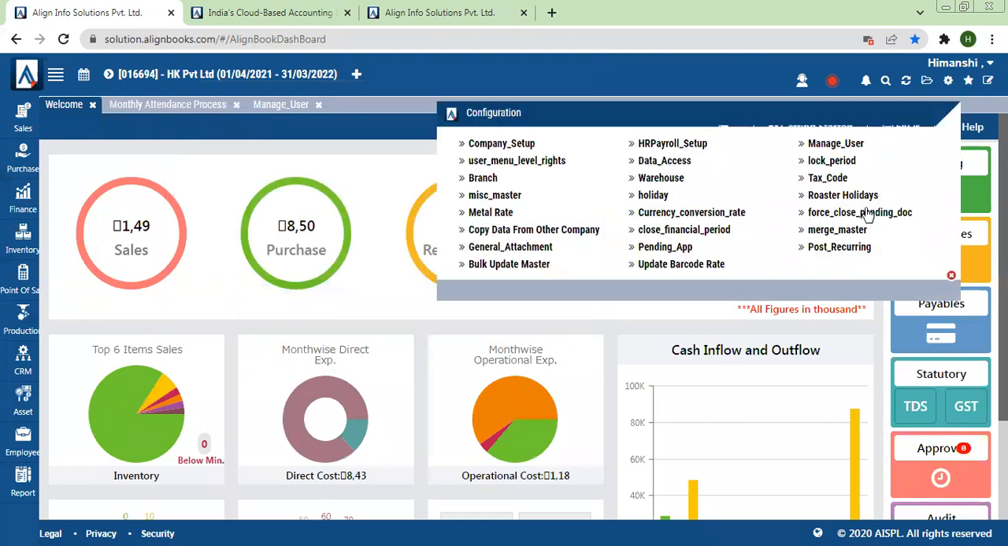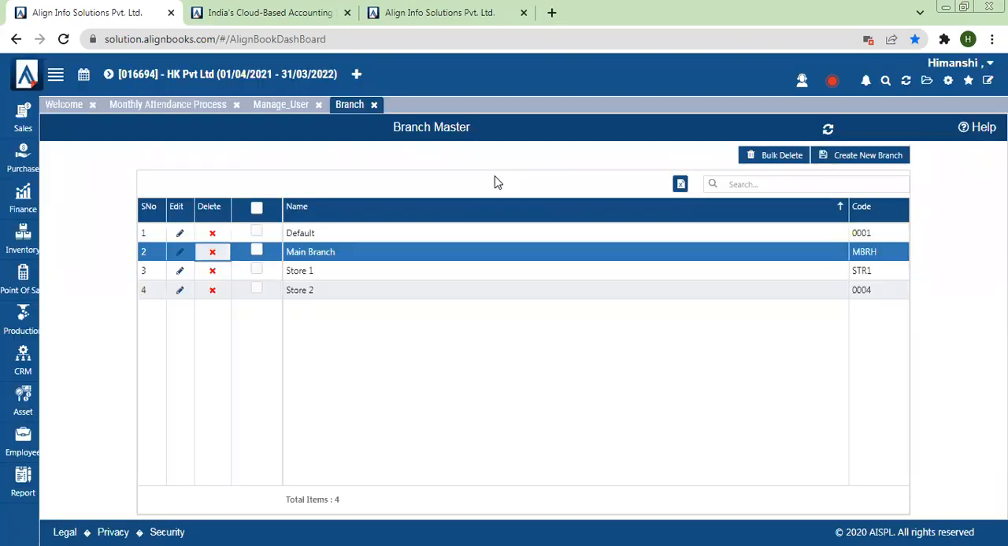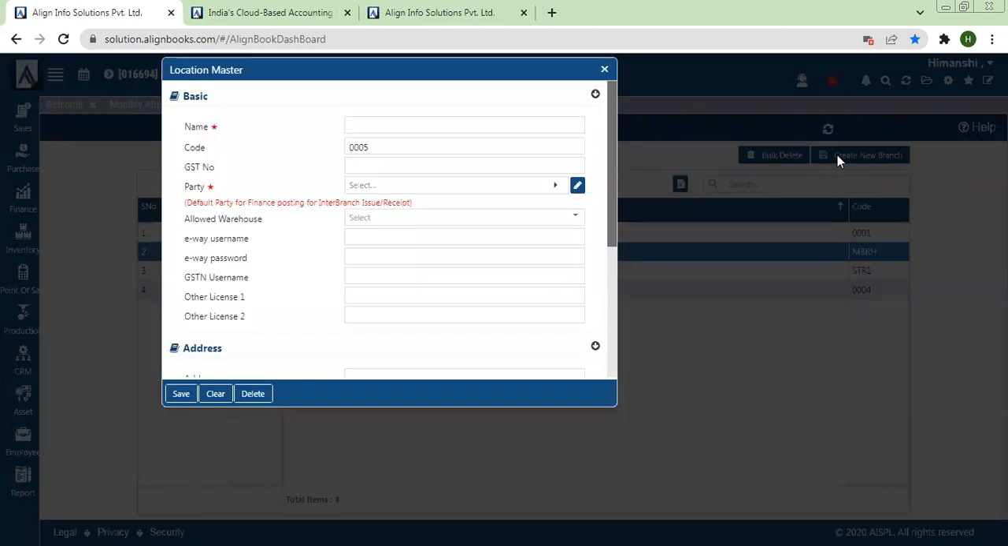Okay. Then we have the branch option. Those who want to manage multiple locations or multiple branches can create those branches from this option. Now I'm going to show you how you can create your branches. Just click on create new branch. You have to give the name of the store. So let's say I put here Store 3.